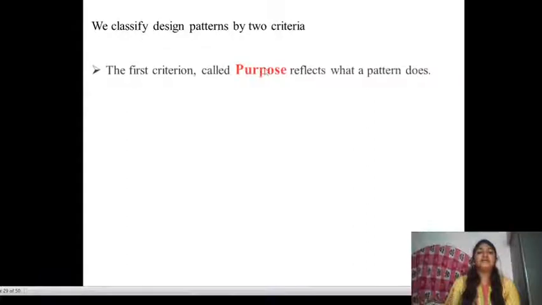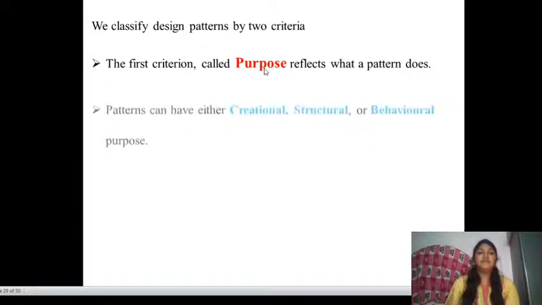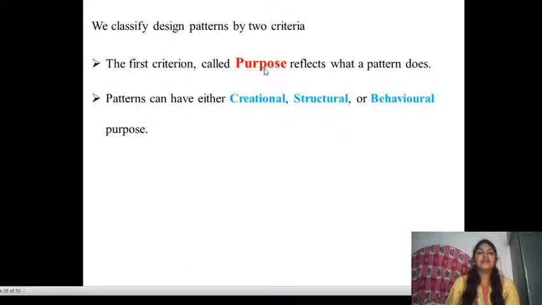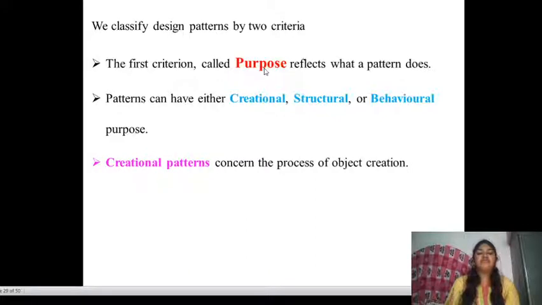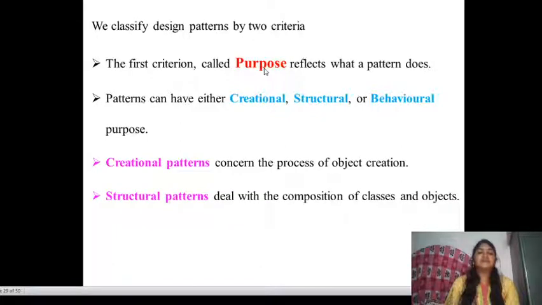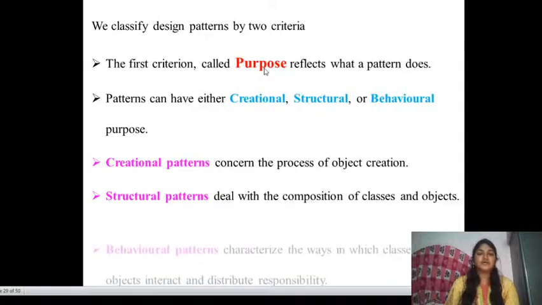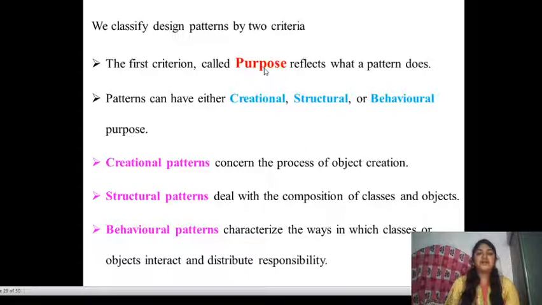First I will tell what is meant by purpose and what is meant by scope. We classify design patterns by two criteria. The first criterion is purpose. It reflects what a pattern does. Patterns can have either creational, structural or behavioral purpose. Creational patterns concern the process of object creation. Structural patterns deal with the composition of classes and objects. Behavioral patterns, meaning interaction, characterize the ways in which classes or objects may interact and distribute responsibilities. So the first criterion is purpose and the second criterion is scope.